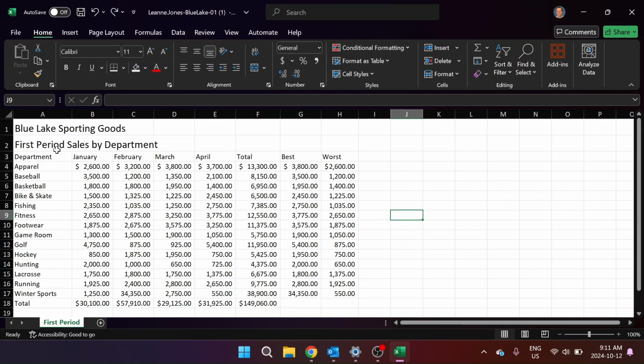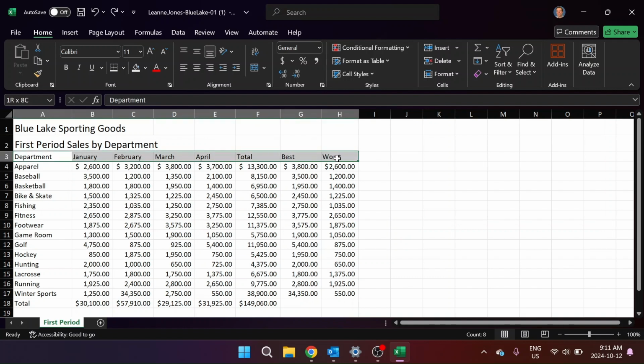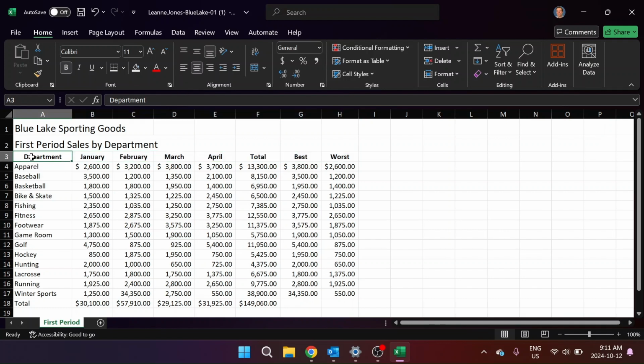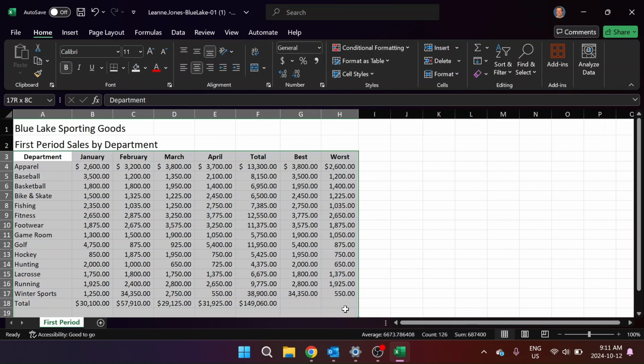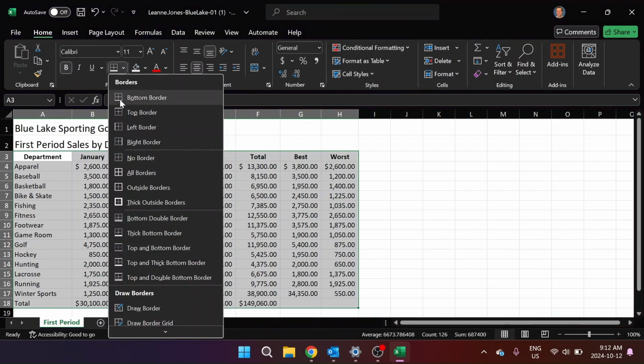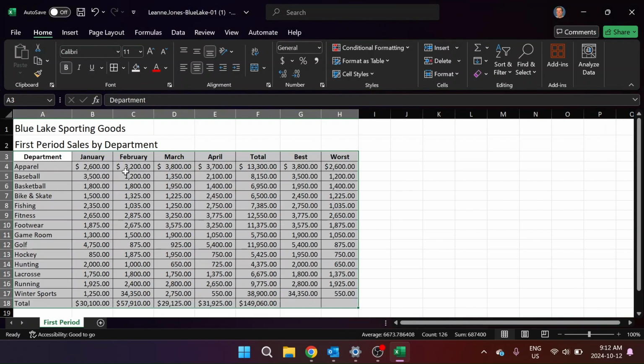What we want to do is select cells A3 to H3, and we're going to hit bold, and we're going to hit center. We then want to select cells A3 through H18, and we're going to go to borders up here, click the down arrow, and click all borders.